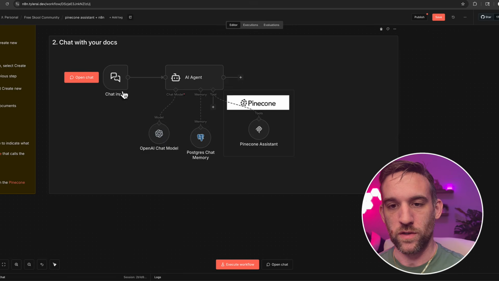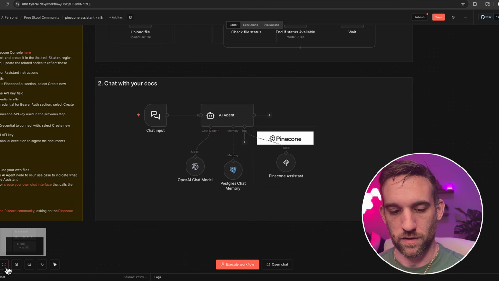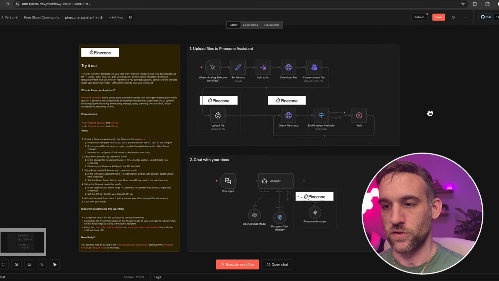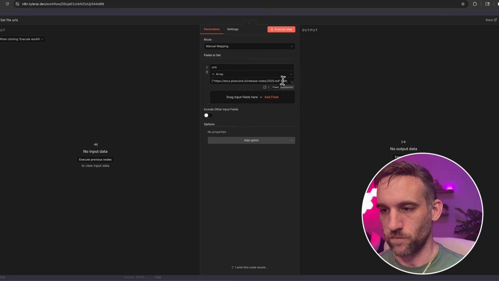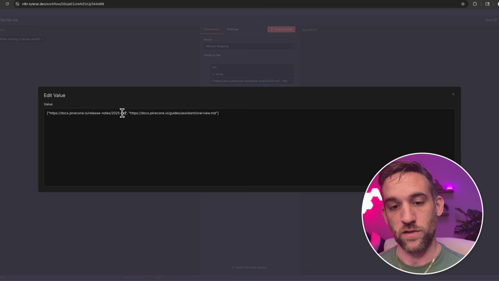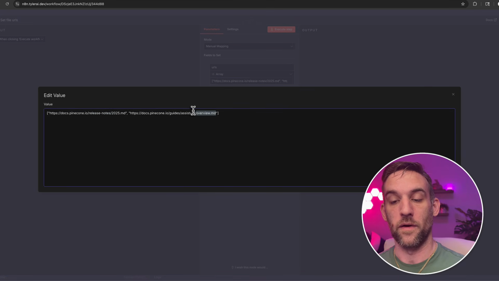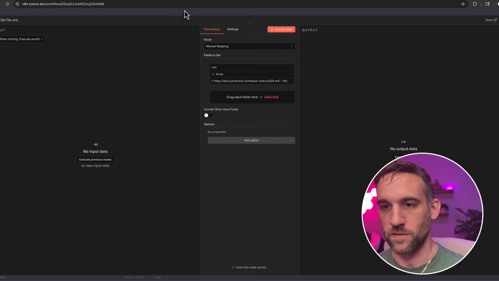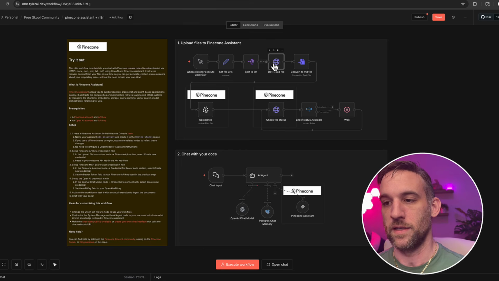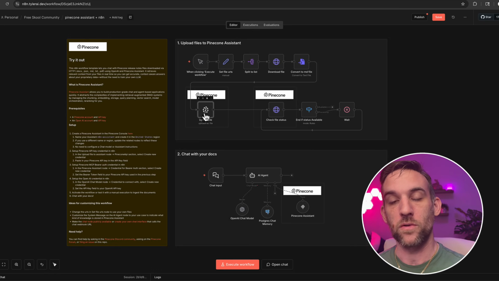You will be able to download this for free. I'll have this workflow for you, and I'll show you how to set this up for your instance. So what we're going to do is have some URLs here that I have predefined. I have the release notes for Pinecone for 2025 and the overview of the assistant and how it works, just so we can ask some simple questions. Then we're going to split this, download these files, convert to Markdown, and then we just have this upload node.